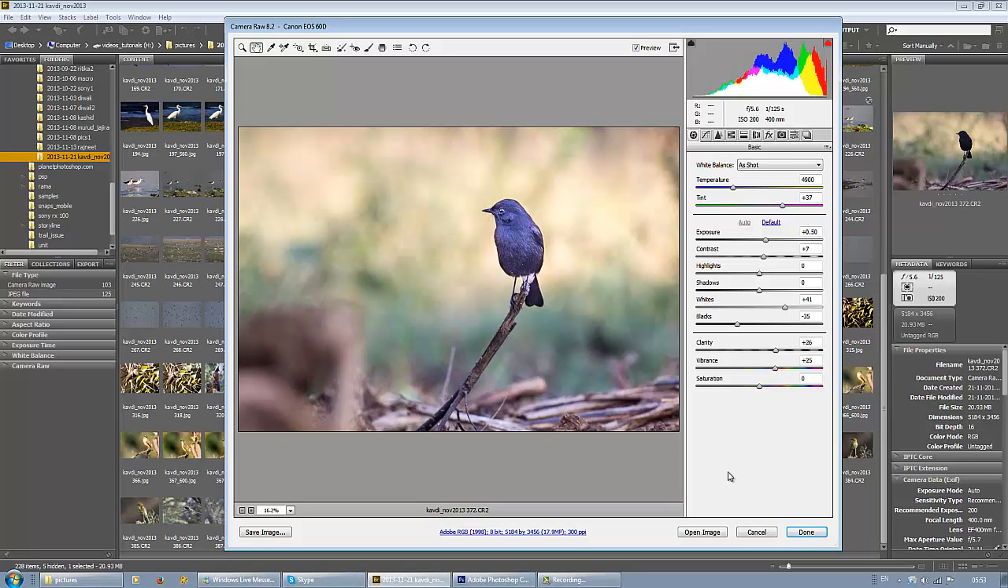So all that was available when you shot the picture. If you would have shot it in JPG format, you wouldn't have been able to recover the details. But since I had shot this picture in RAW, I am able to recover all the details. Now let's go to Photoshop and do a bit of retouching to this bird.